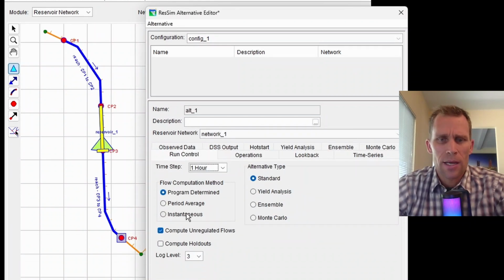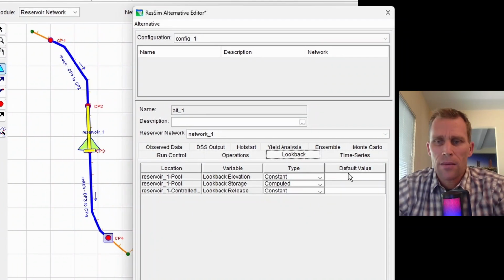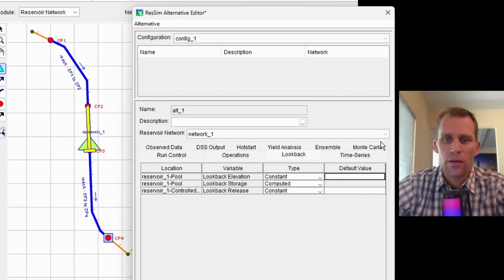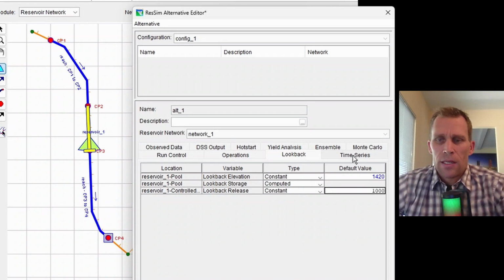1 hour will be the time step. We can just leave that standard. Operation set is the set we just defined. Okay, for look back, let's just start it at the initial values of 1420, which is the guide curve elevation for our guide curve zone, which is the conservation zone. And then the flow rate initially will be 1000 CFS, which is what we're going to define next.